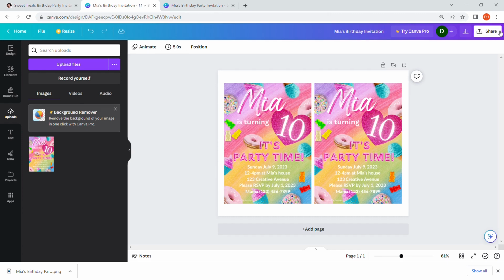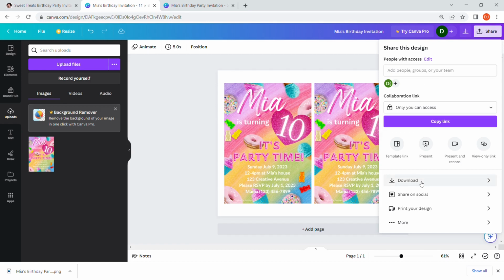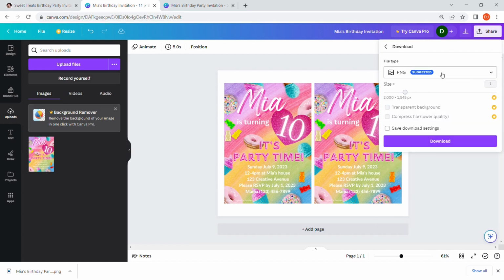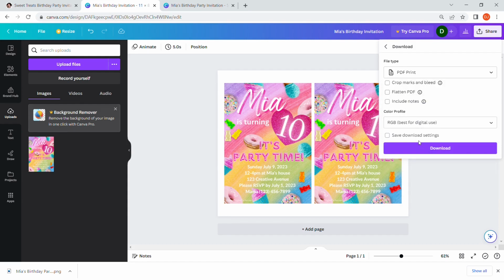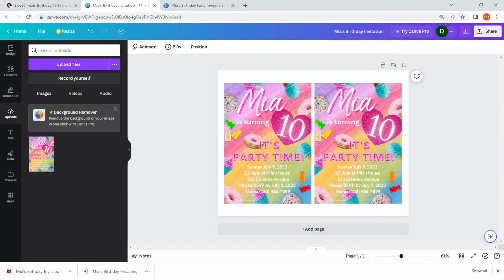Next, we're going to click Share, Download. Now this time we want to change the file type. So select the PNG and it will open a drop-down menu. We're going to select PDF Print because that is the best file for printing. And now we're going to download. Now that you have this downloaded file, you are ready to print.